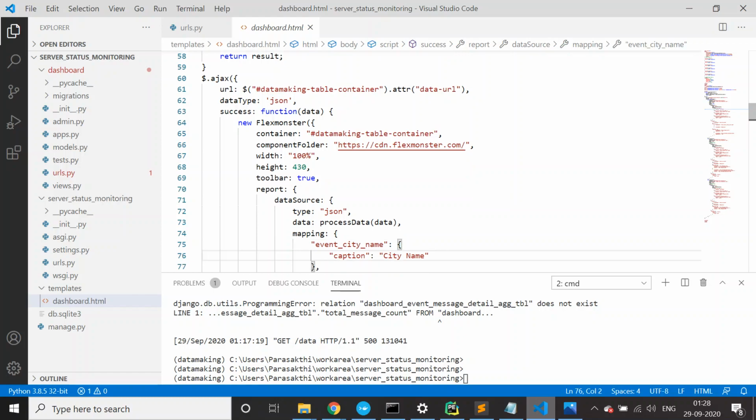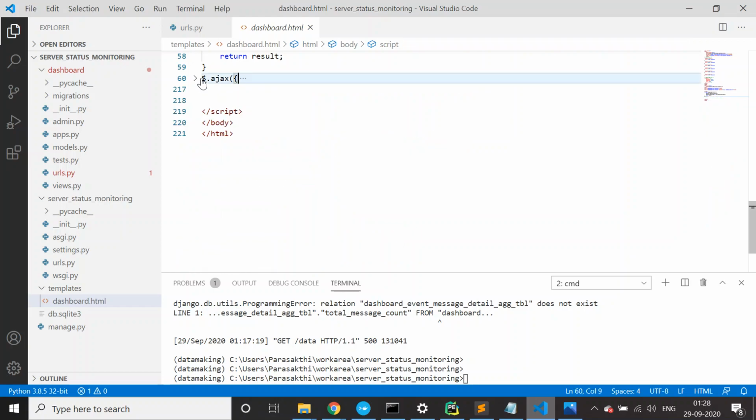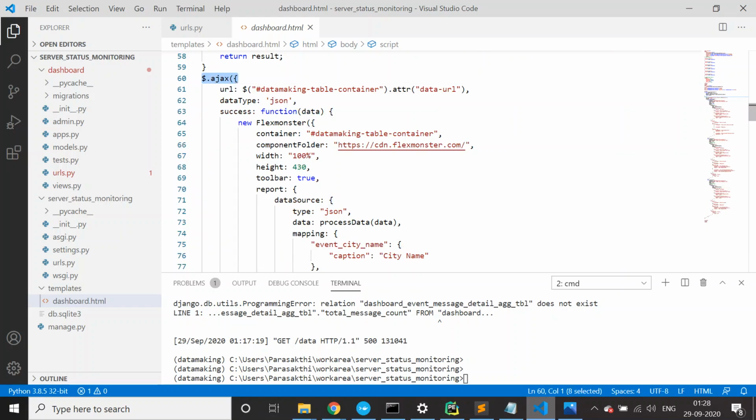This is the universal way of making the Ajax call and calling your methods. So dollar ajax, then pass your URL. This is going to call this data URL, get the data, and run it on the table container. What is the type? JSON type. Once you get the data, we have to form this FlexMonster object, to render it both as a chart as well as a data table.